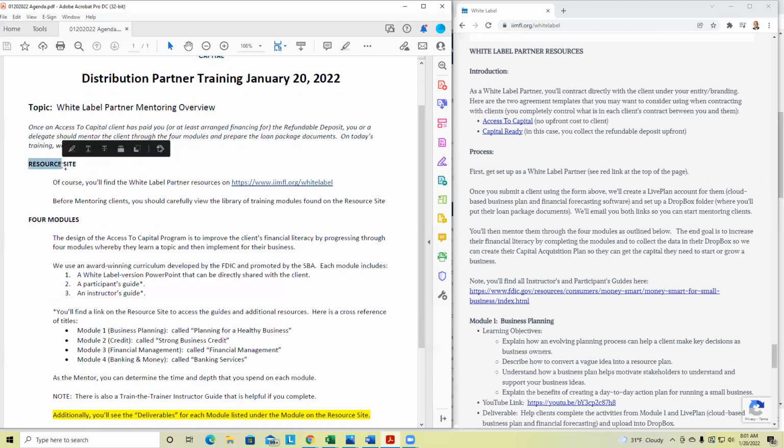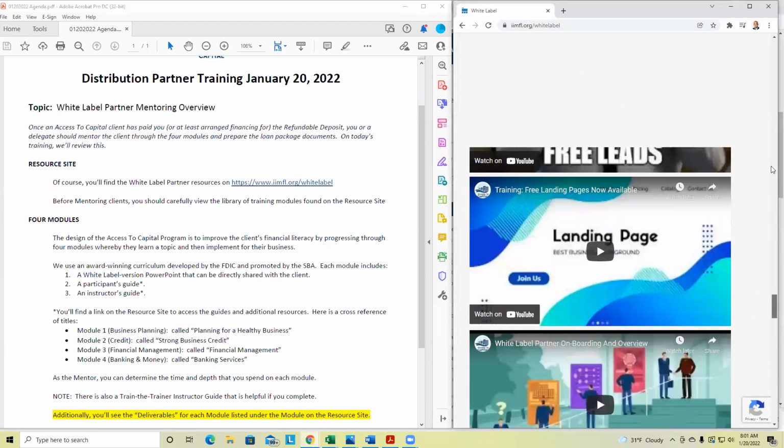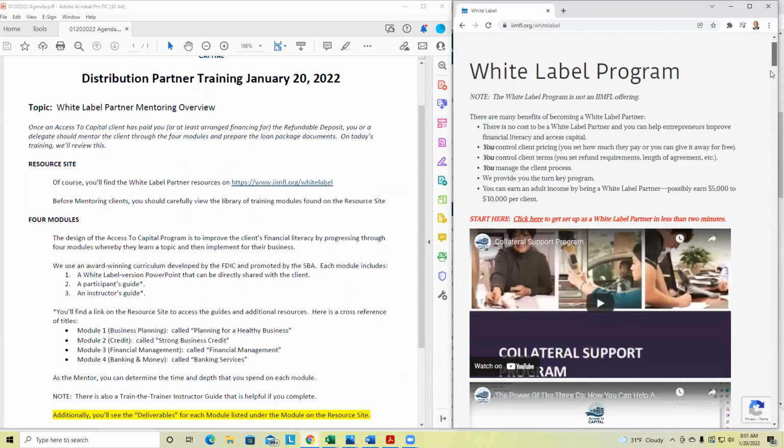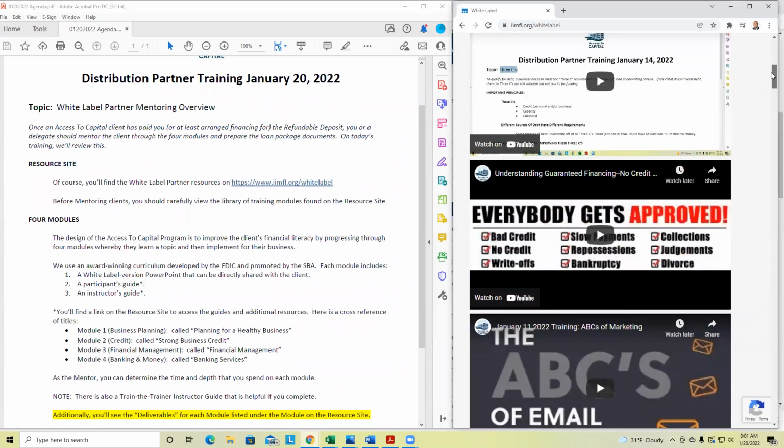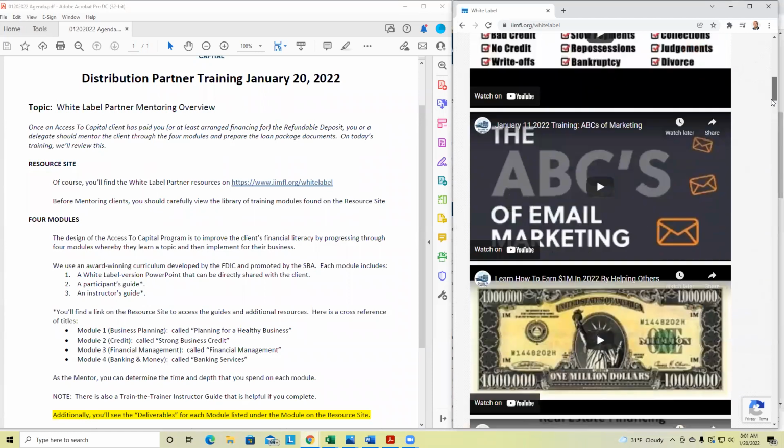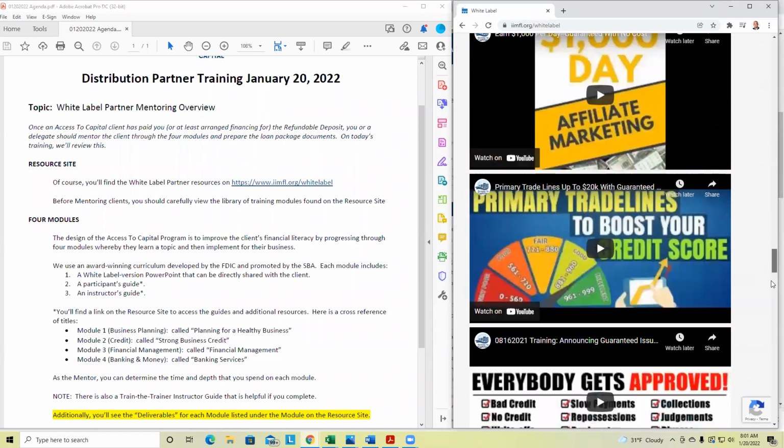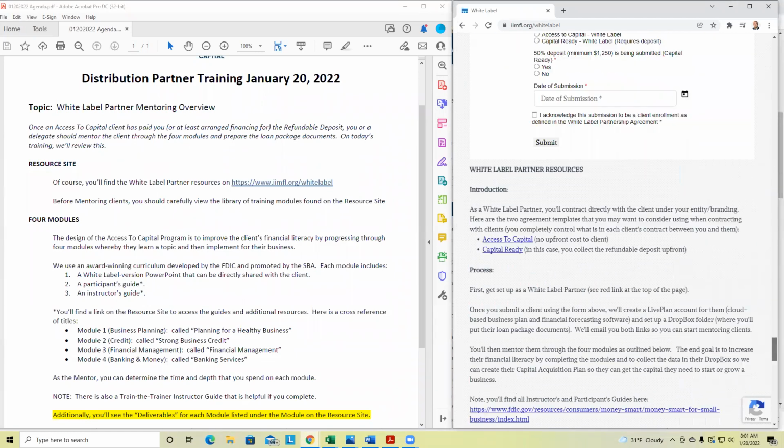Now, there's the resource site, and again, that's what we're looking at over here. So you need to be familiar with the resource site. If you've not taken the time to go through all of these training modules, then you're probably not going to be as confident or competent to work with clients. But let's assume that you've done that.